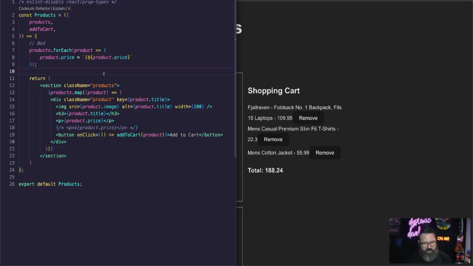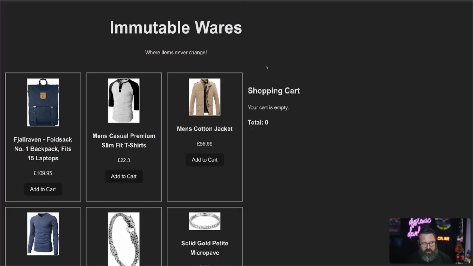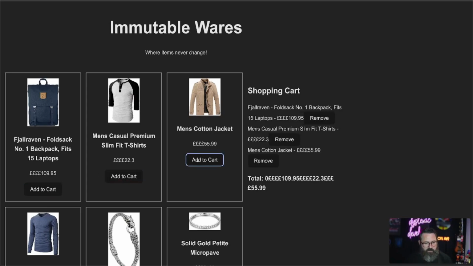And then we can make a save here and refresh our application. And we can see this achieved what we needed. We now have pound symbols in front of all the prices on our products. So let's again verify our changes haven't broken anything else by adding some items to our cart. So our overly priced backpack, reasonably priced shirt, reasonably priced jacket.